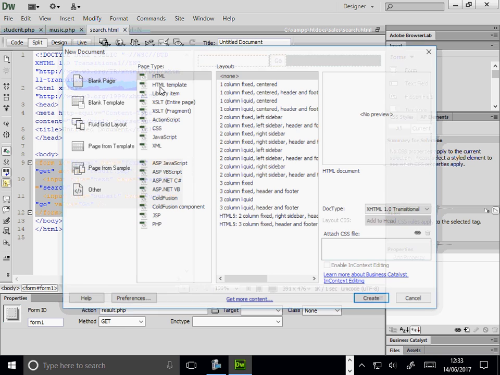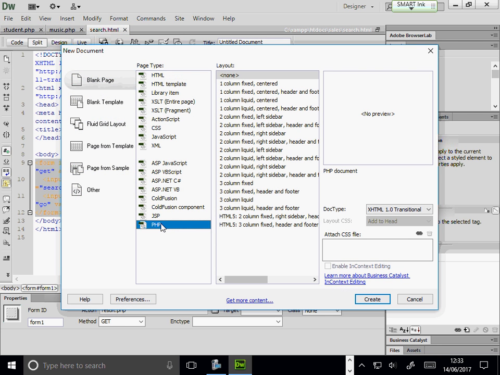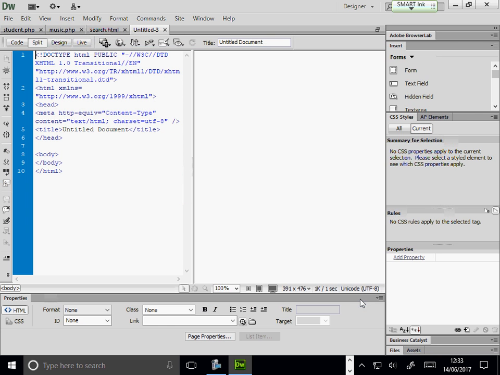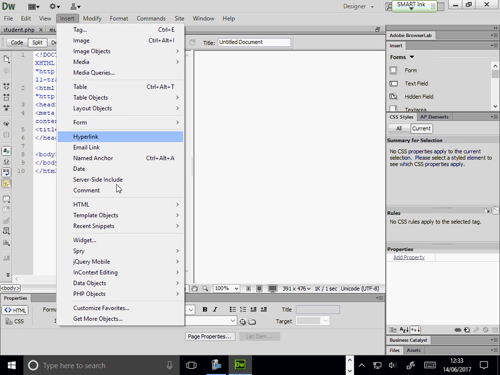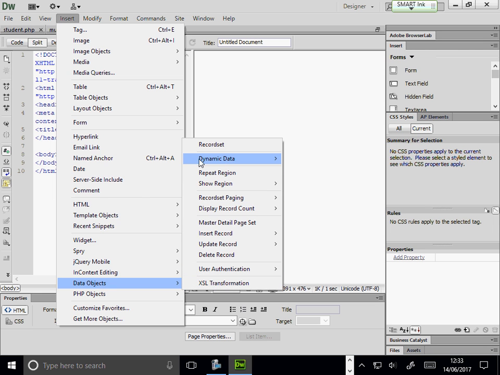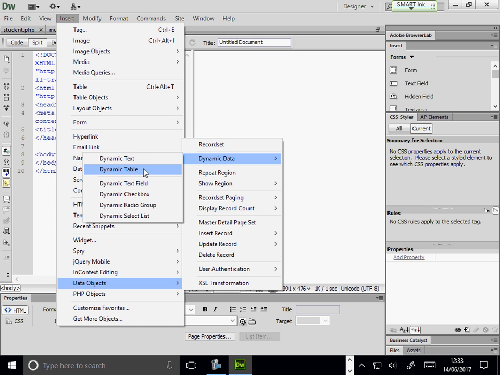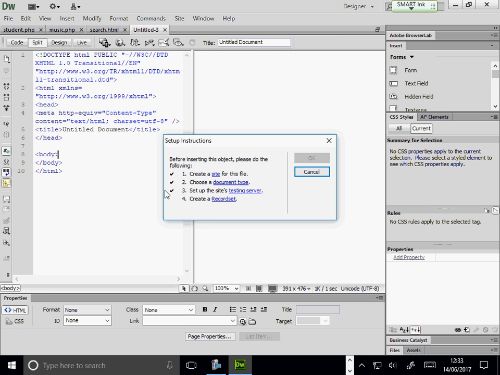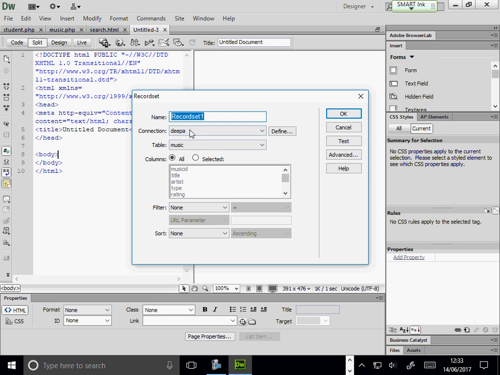But now important is creating the new page. So new, and that should be your PHP page. Is that okay? Create. Now on this page, what do you do? Insert data objects, dynamic data, and dynamic table. Is that right? Yeah. Click here. There's no record set. It will ask me to create a record set. Is that right? I'm going to just create one record set. Now here, this is the table. This is the connection. That is the table.